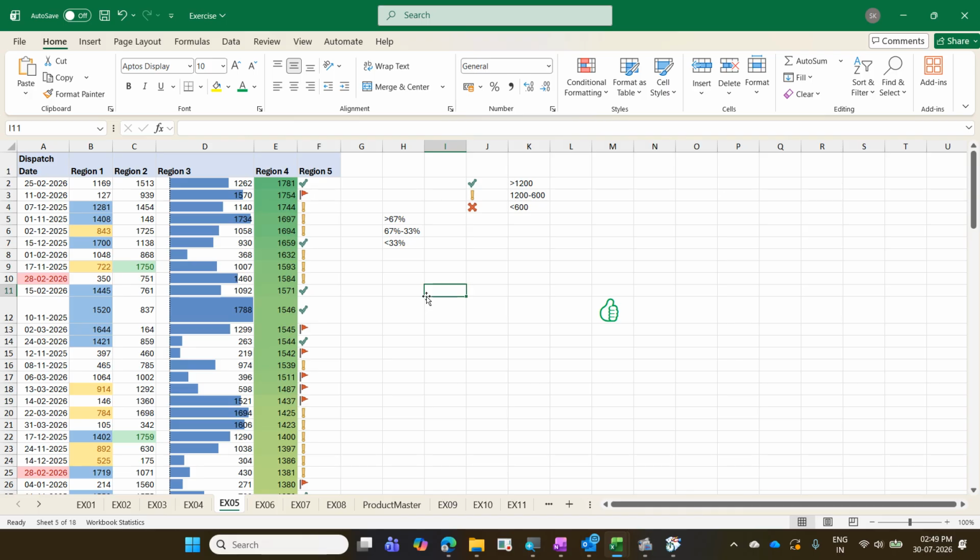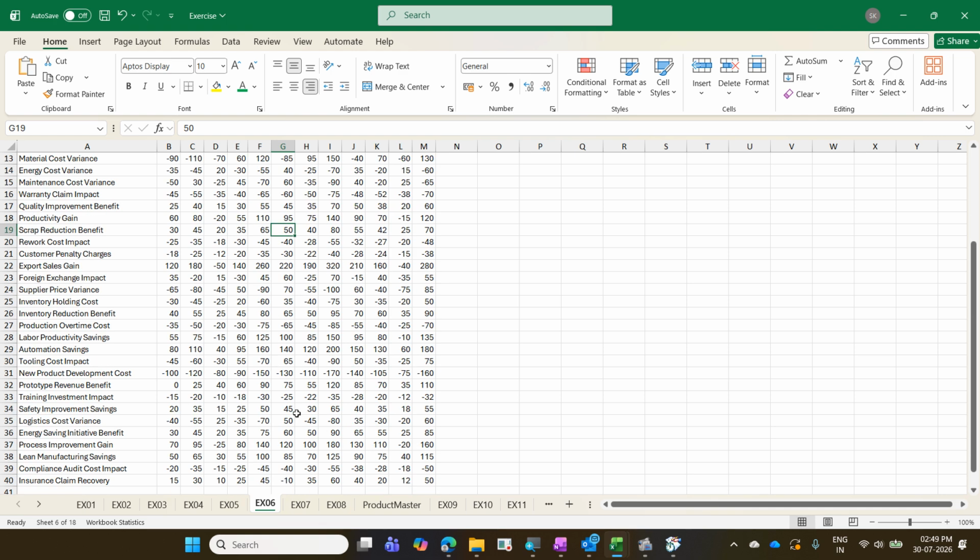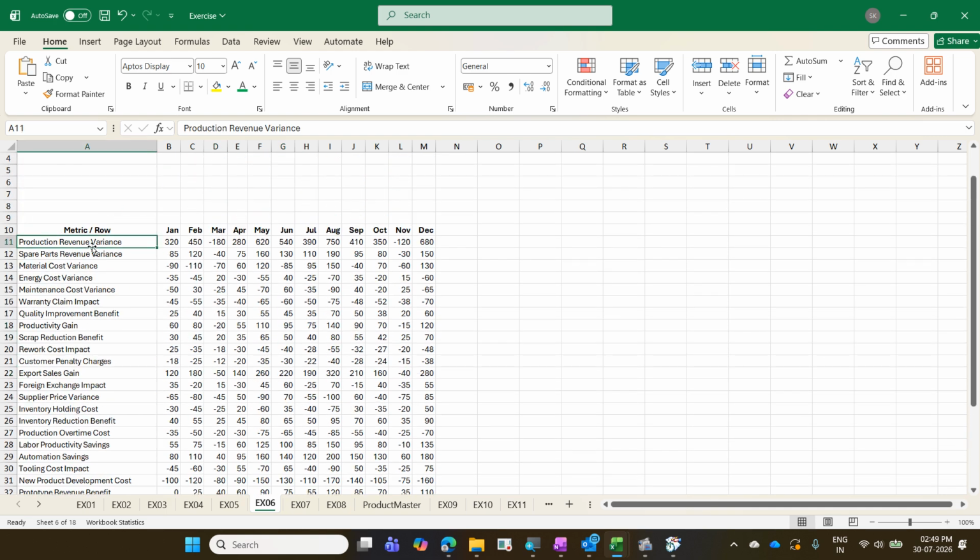Exercise number 6. We have a table, a matrix: production revenue variance, spare parts revenue variance, material cost variance, energy cost variance. A smaller table is available here. In this table, for example, let us take the production revenue variance. I want to know the trend, whether this production revenue is going in an increasing trend or a downward decreasing trend. But I want to show the trend in a visual format. Visual means the first thing that comes to our mind is a chart.